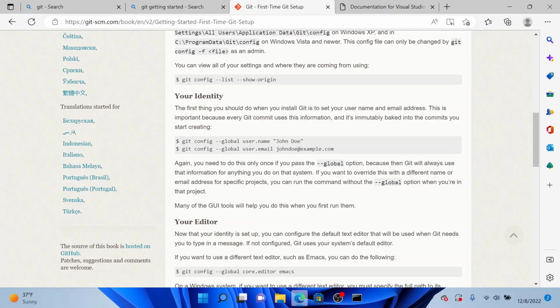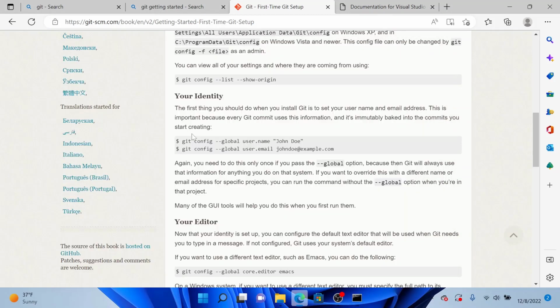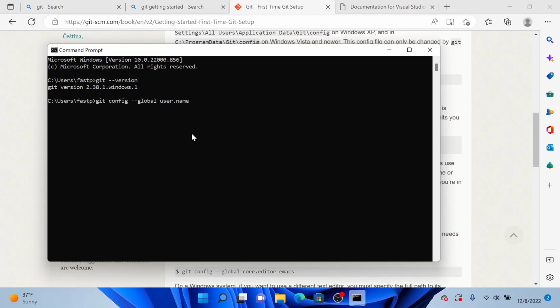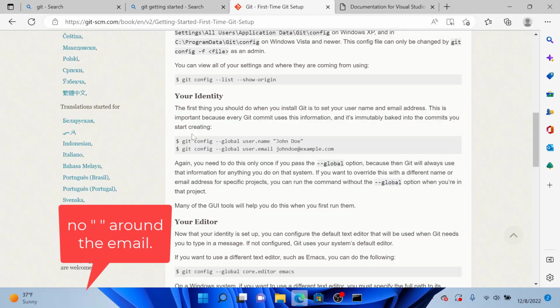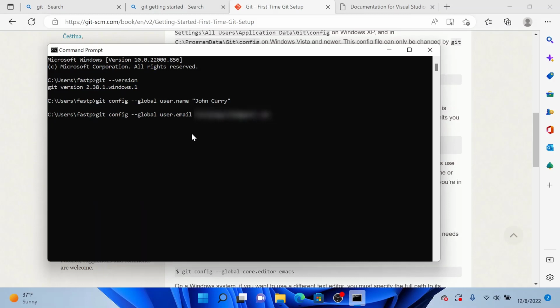So I'm going to just type this in, git config --global user.name. I'm going to say John Curry for me, and then git config --global user.email. Oh, is there no string? Okay, so email, and then whatever your email is. Hit enter.